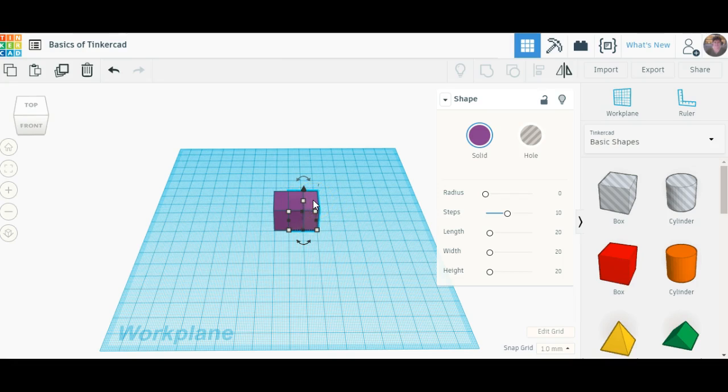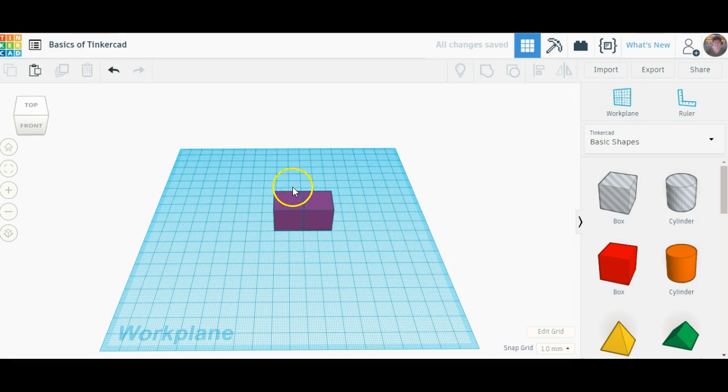Now let's just say that I'd like to drag this box a little bit over so I can create a little bit longer of a box here. So I just left clicked, dragged it a little bit, and there we are. I've got my copy of my original box.